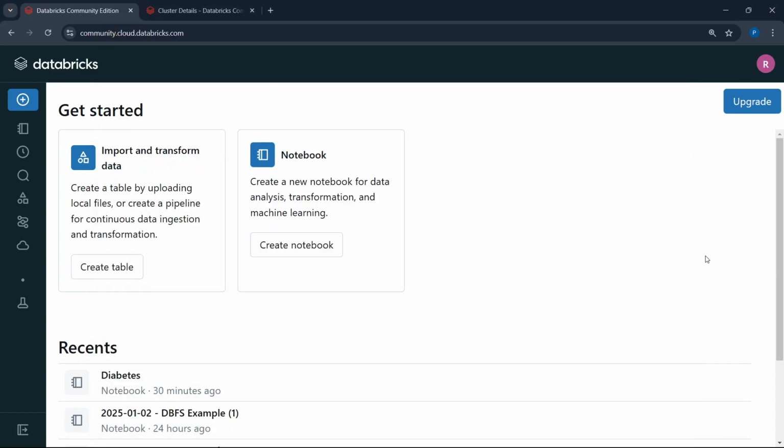Hello and welcome. In this session, we will analyze our diabetes dataset using Databricks. We will walk through the entire data analysis process from loading data to discovering meaningful insights with the diabetes dataset.